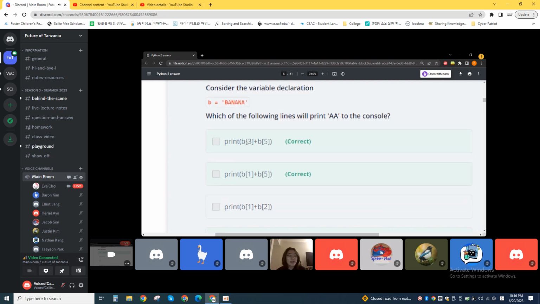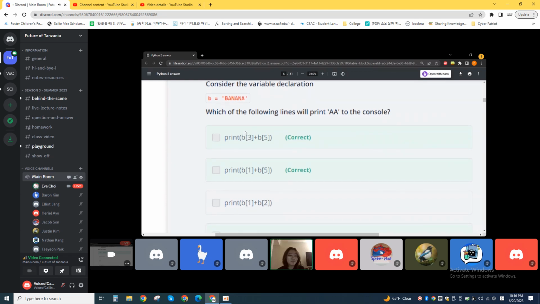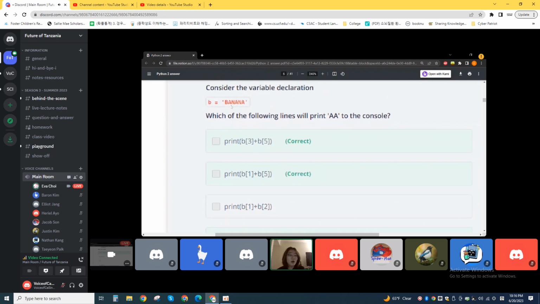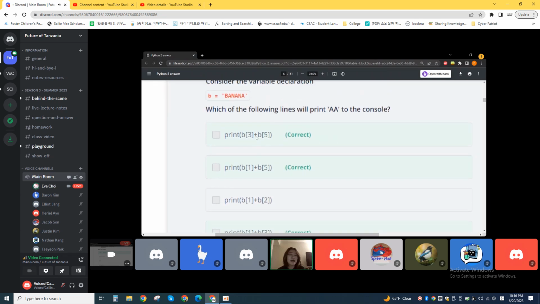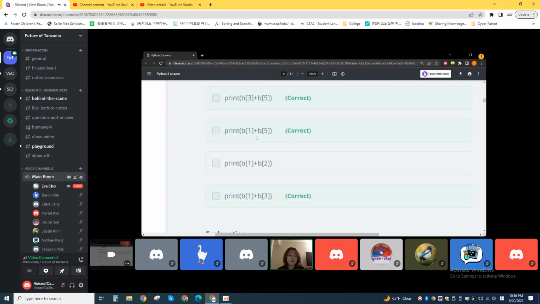We can't do b1 plus b2, because that would mean we're doing a plus n, and that is not equal to a. And then we would do b1 plus b3, and that would also be a plus a. So the thing to remember about this question is that the index numbers always start from 0, not 1.